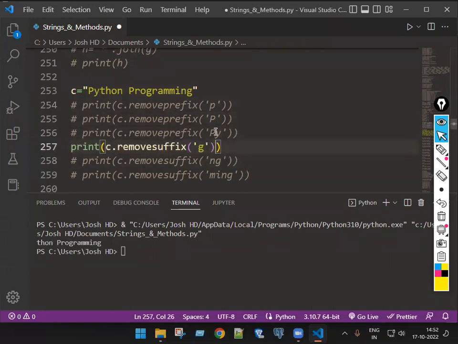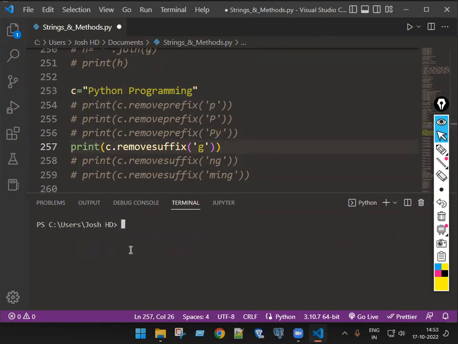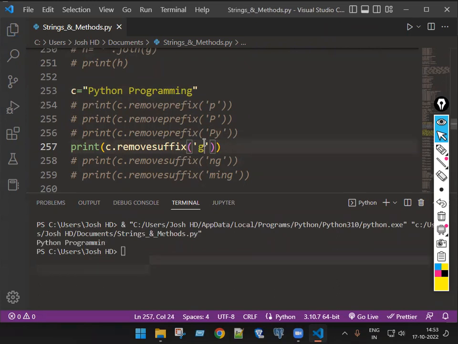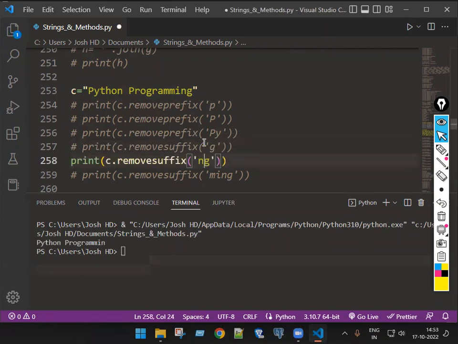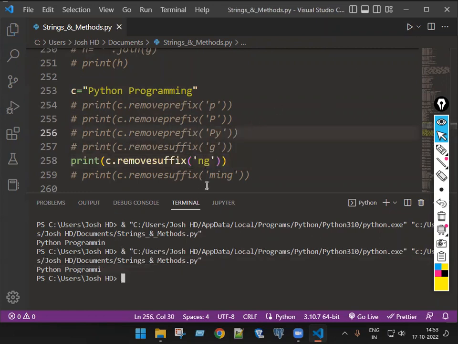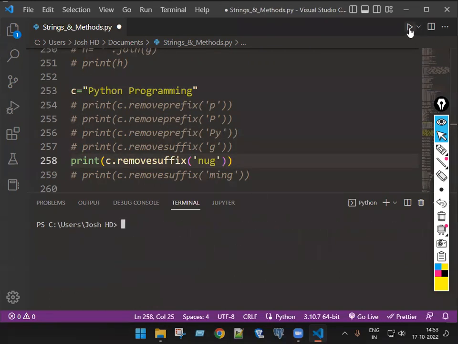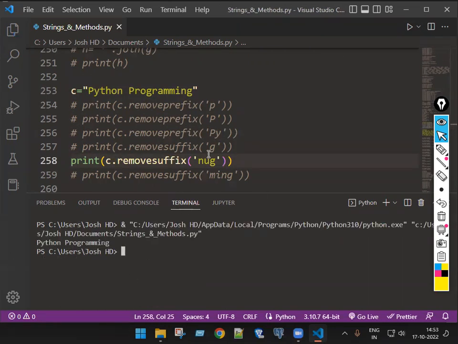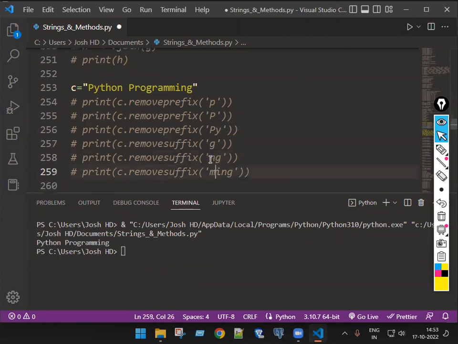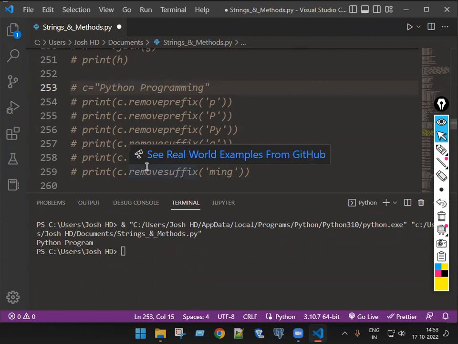Now suffix. At the end, suffix means ending. Is G there at the ending? Yes. So G will be removed. Okay. At the ending, is NG there? Yes. So NG will be removed. But suppose in place of NG, there is NUG. What will happen? We will return back the same string. Nothing modified. In this one, what is the answer? Python program. Okay, so that is prefix and suffix. If the thing to remove is not there, we'll return back the original string.